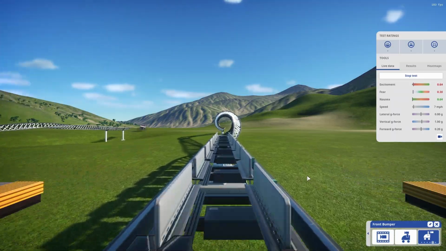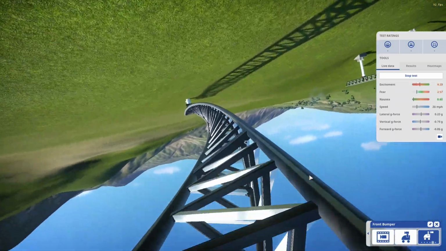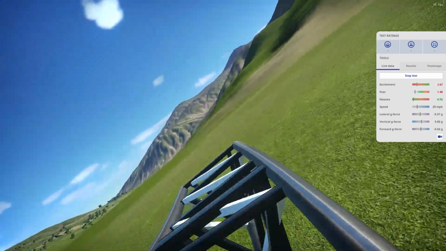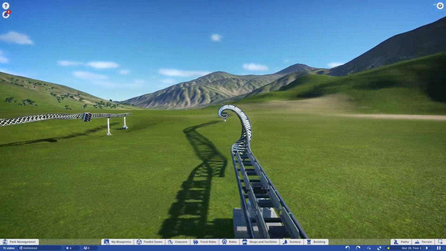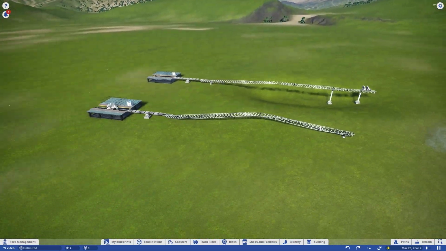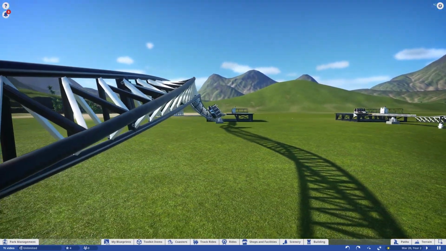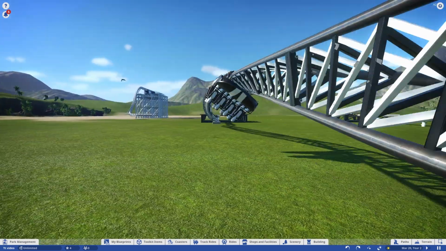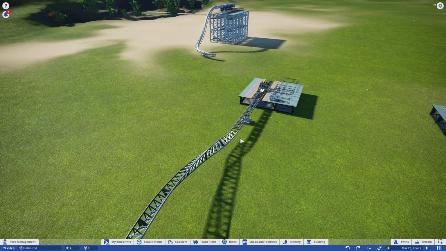Now that the smoothing's done, we're gonna ride it. See how it is. It's pretty smooth, as you can see. And that's basically how you create a heartline effect on a roller coaster in Planet Coaster. Of course, I was just playing around with this part right here, so that's not very realistic on this part.